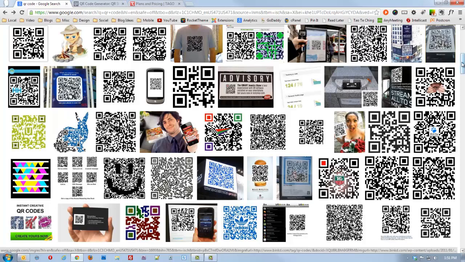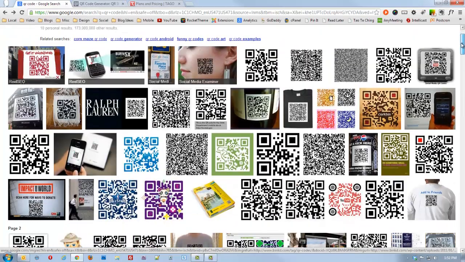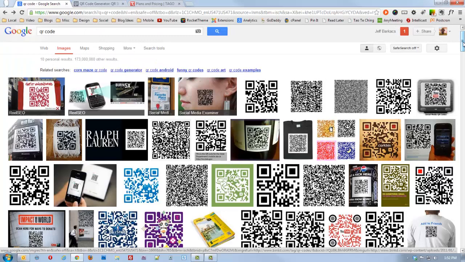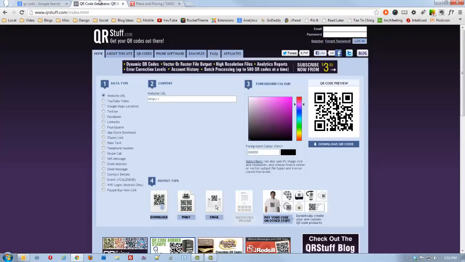But how do you make these? Where do you get these? Well, that's what we're going to talk about today. There are many out there, but I've got a couple here that I want to show you, and then you can take it from there. You can do what you want. The first one is QR Stuff, and that is at qrstuff.com. What you see here is where you build your QR code.